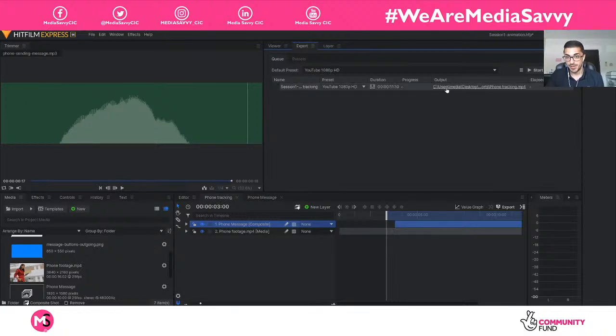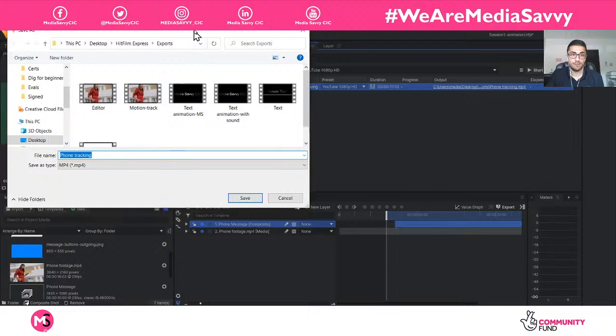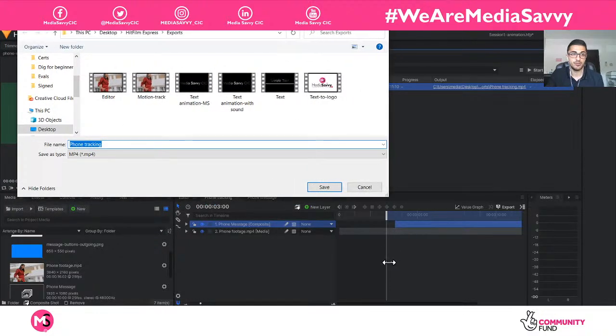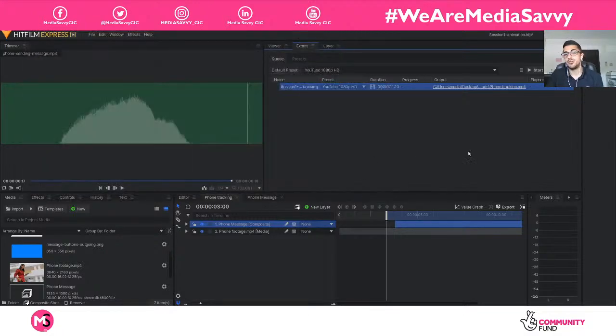The output bit, quite important. This is where the file's going to go. I've got a folder called exports on my computer, which is on the desktop. So this PC, desktop, folder, exports. That's where I keep all my exported footage. You might want to save it somewhere else. You might want to export it to a memory stick or a hard drive, like an external hard drive.